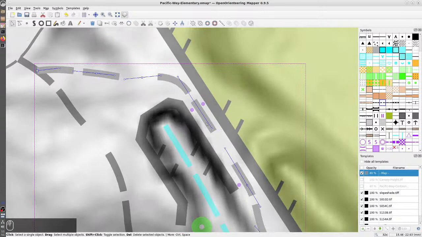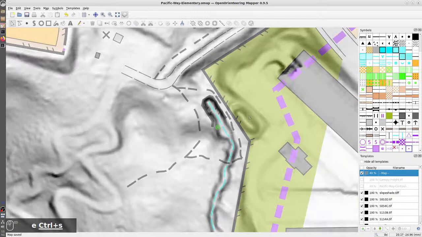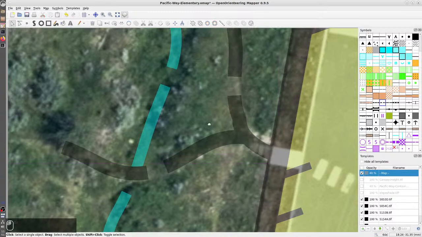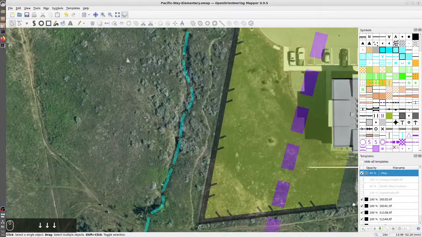And that should apparently be legible. Get rid of the slope shade. Let's pull this guy right up to that corner. Nice. And you can see how my slope shade actually lined up really nicely with how this imagery is looking.